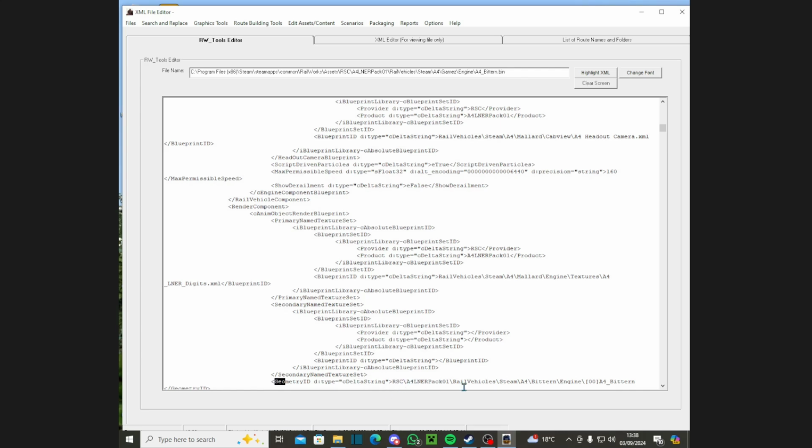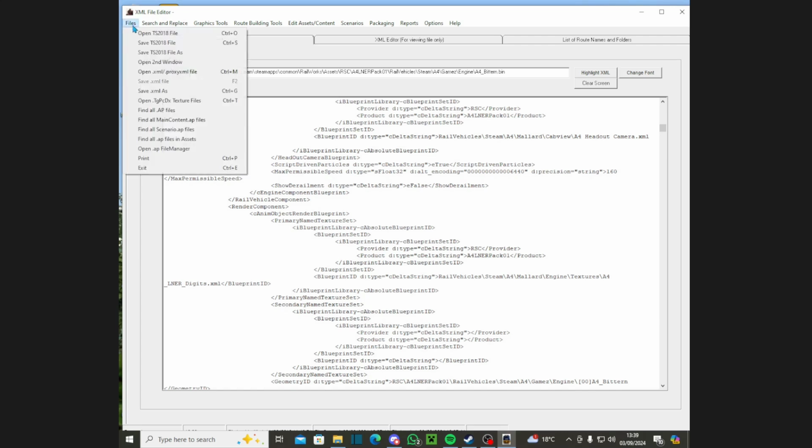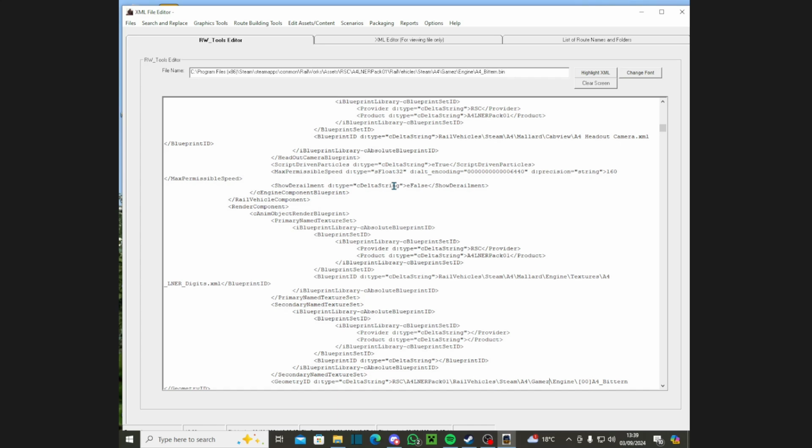Now, you're going to follow this line, and where it says the locomotive name, so mine is Bitten, you're going to change it to the folder name you have just done before. And you're done. That's all the coding you'll need to do, unless you're doing a tender engine, which I'll now show you how to do. You press save, and then you close that if you want to.